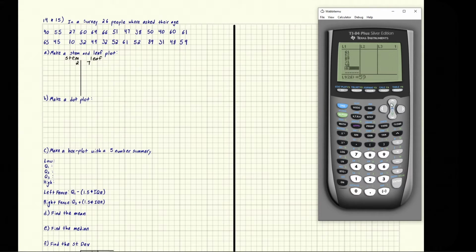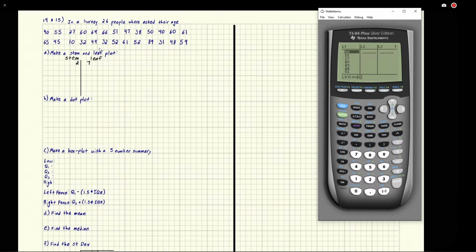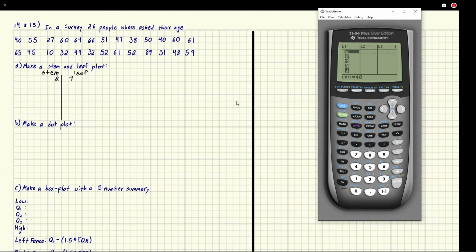So we have 26 numbers, and I like to go back and just double check. It's usually worth doing: 52, 61, 52, 32, 49, 32, 10, 45, 65, 61, 60, 40, 50, 38, 47, 51, 66, 64, 60, 27, 55, and 40. Also, if you can, mumble them to yourself. I notice that when I say it out loud, I tend to make a lot fewer mistakes. So we've got all our things in here.